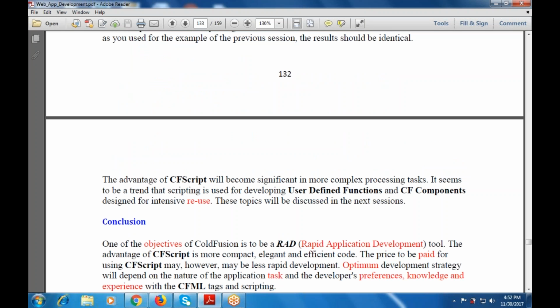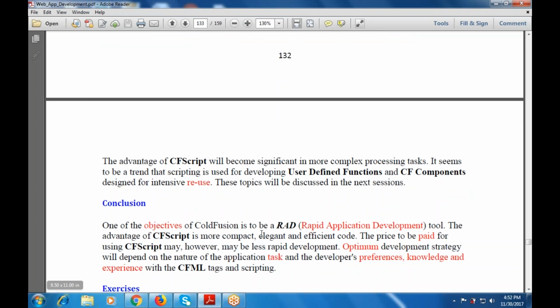And the advantage of using the CF script will also become significant in more complex processing tasks that seem to be trained as a scripting for the user-defined functions and the CF components.